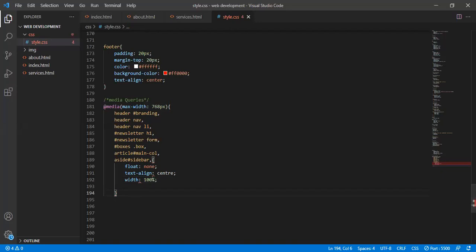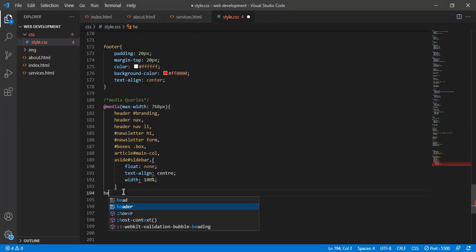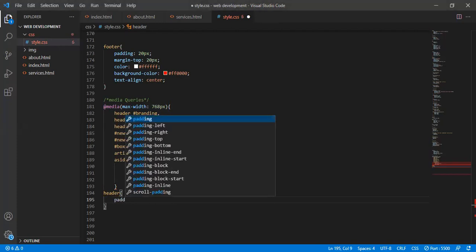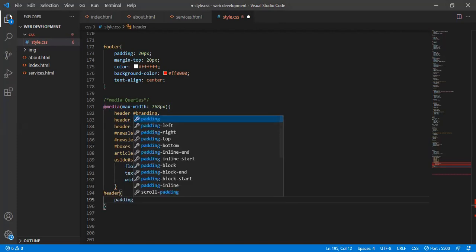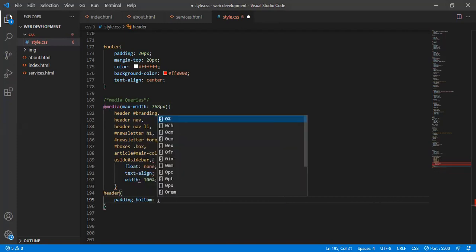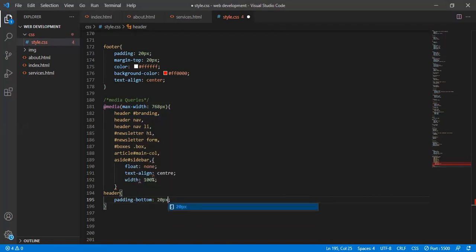Let's design the header. Let's give it a padding bottom of 20 pixels.